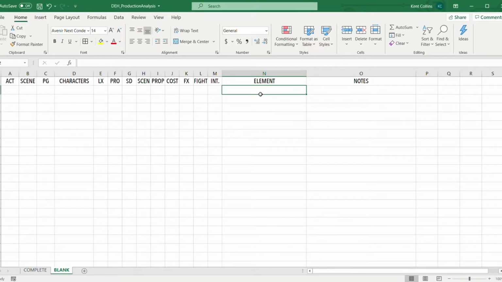The next two columns are element and notes. Element is where you put whatever the thing is that you're talking about, and then notes is usually where I put anything involved in the script or any questions that I have about it. So now that we've established all of our columns, I'm just going to do a little bit of formatting with shading and lines to make everything a little bit easier to follow.